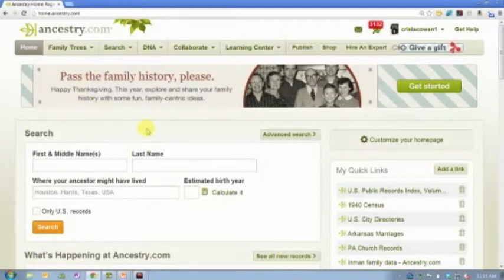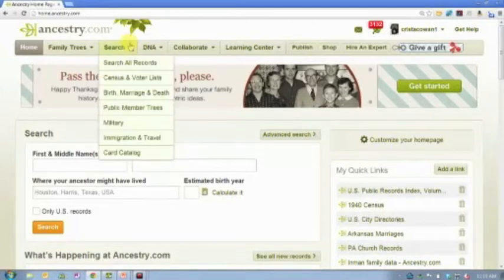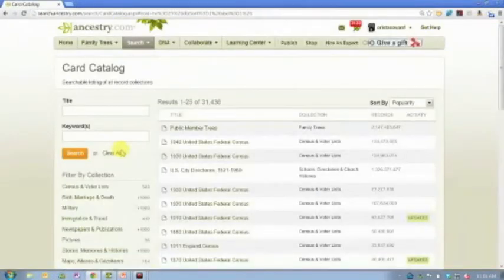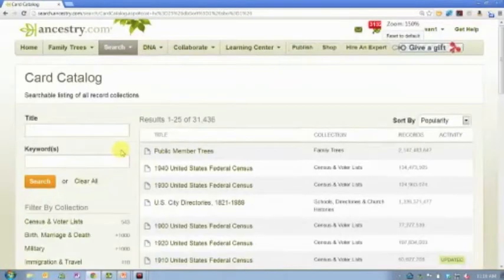So then, of course, the next stop is going to be the card catalog. Card catalog is found if you hover over search, so just move your mouse over the search button, go down and click on card catalog. That's going to show you a listing of all of the databases on Ancestry.com. So in this case, Ancestry.com has 31,436 databases as of today.